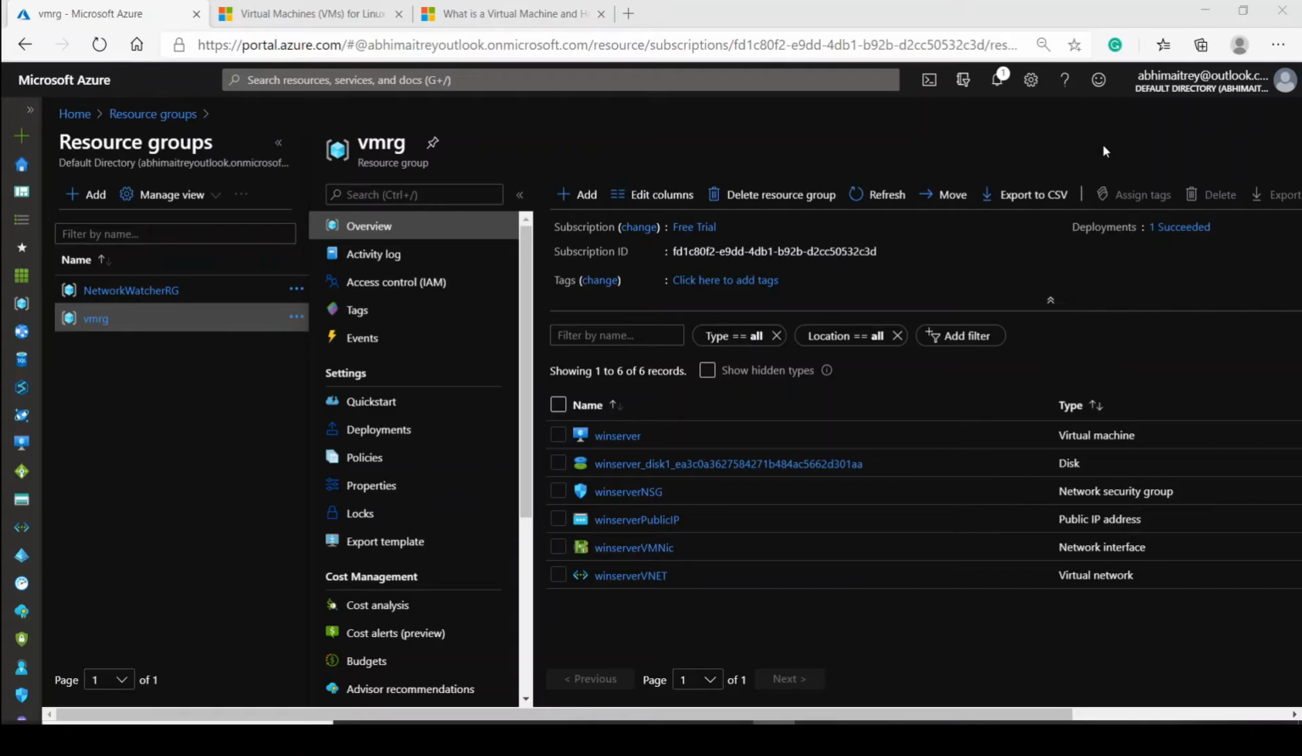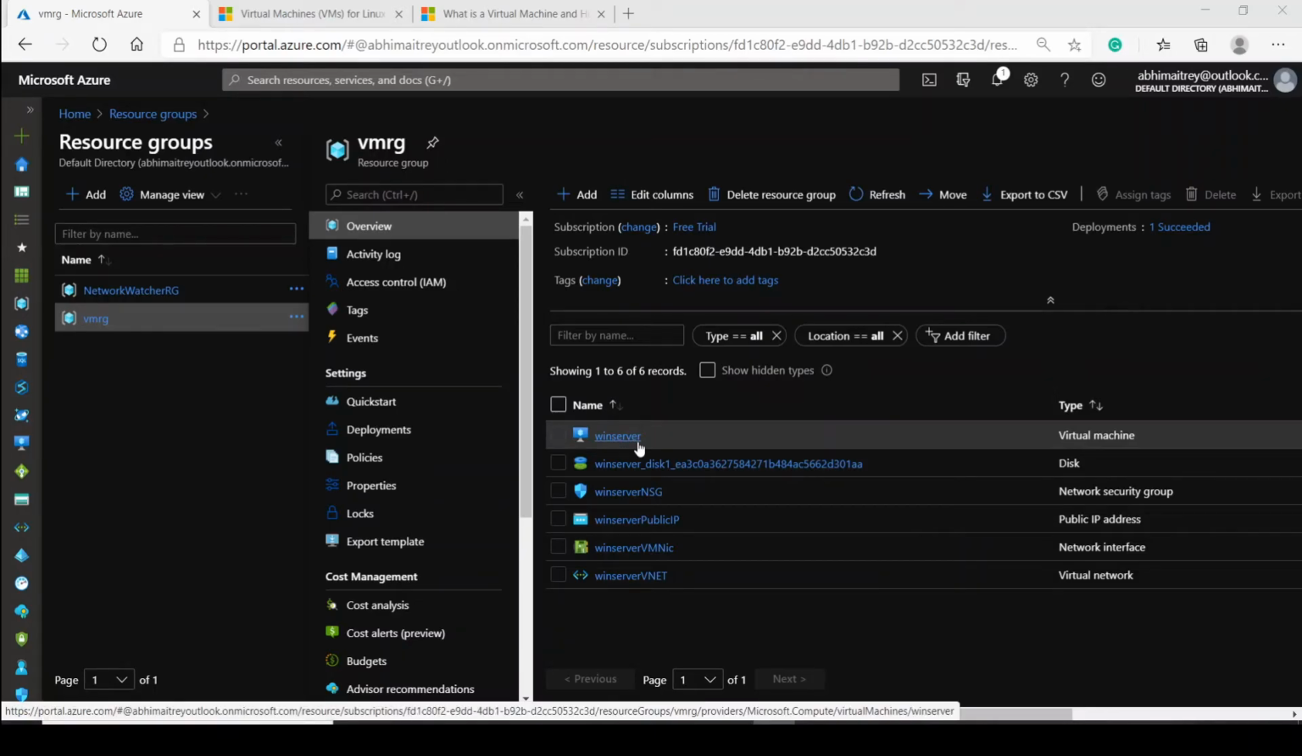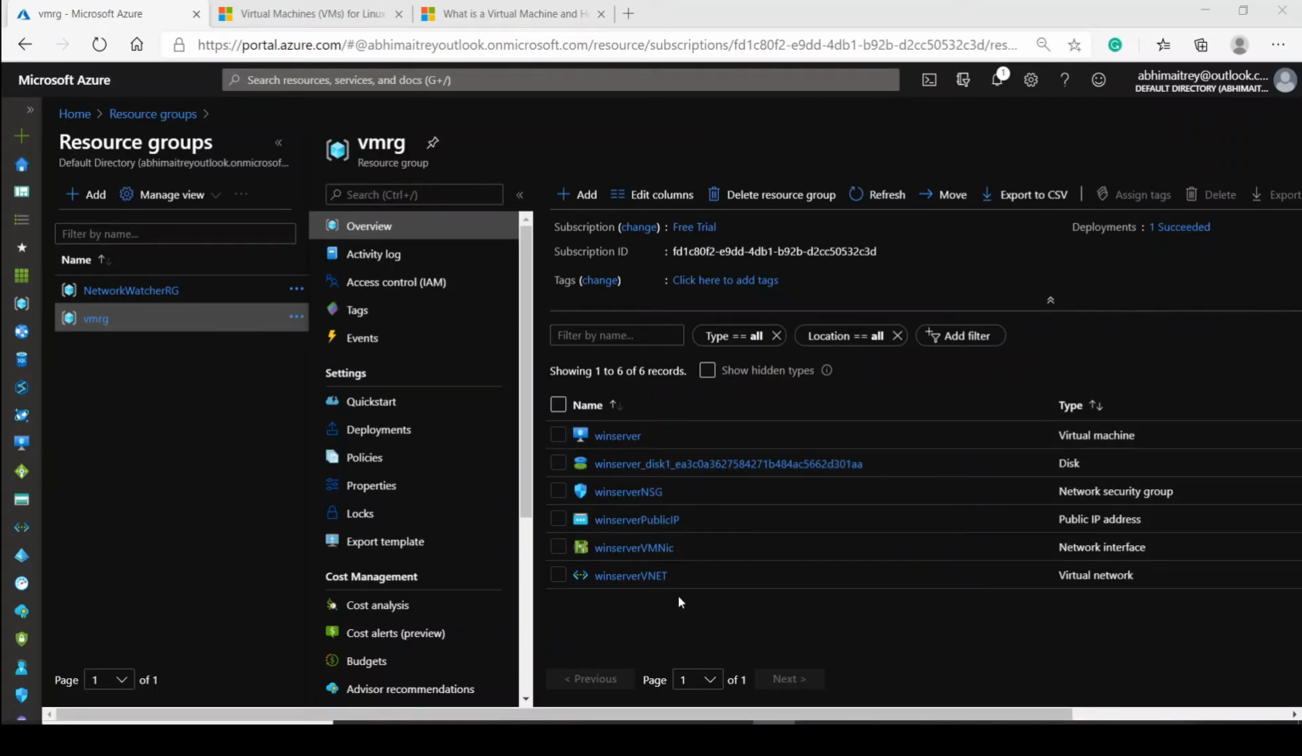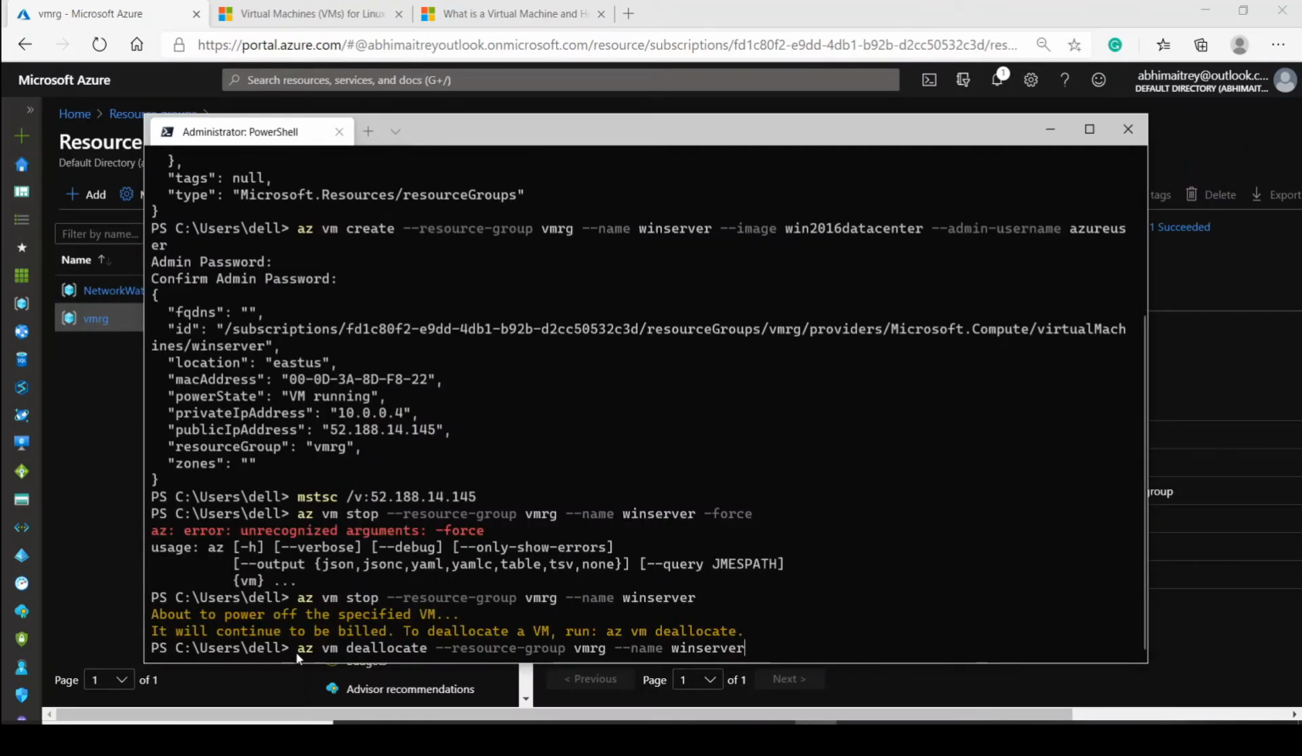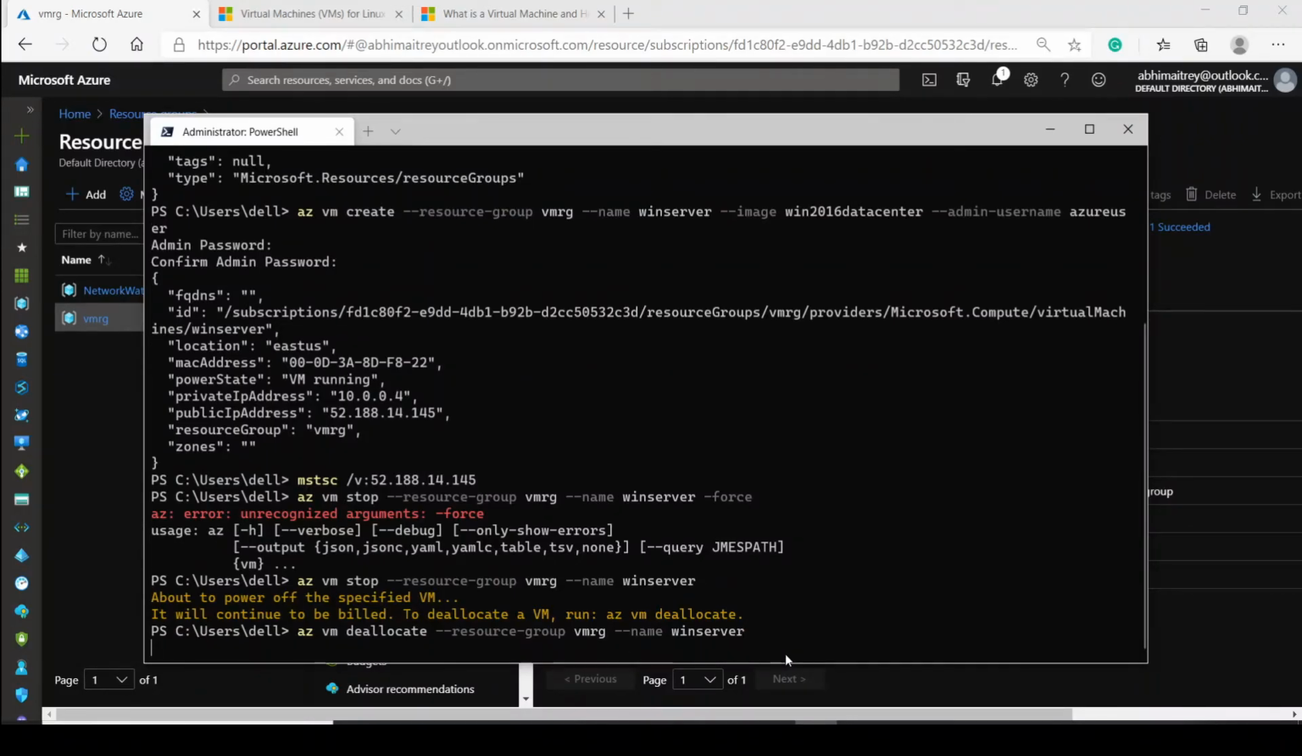Now I am in my Azure portal, and I can see under this resource group VMRG we have created the WinServer virtual machine. Along with this, IaaS services would be spun up. So we have already stopped this, and now it's the turn to deallocate this entirely. For this we'll be using this command, az vm deallocate --resource-group VMRG, where VMRG is the name of the resource group, and the name of the virtual machine, and click on this. So it will deallocate completely so that my billing could also be stopped.